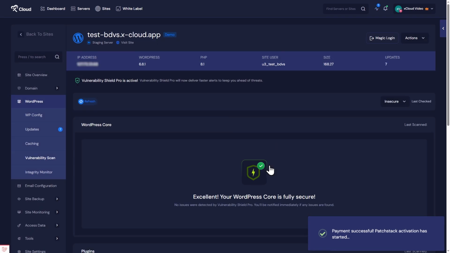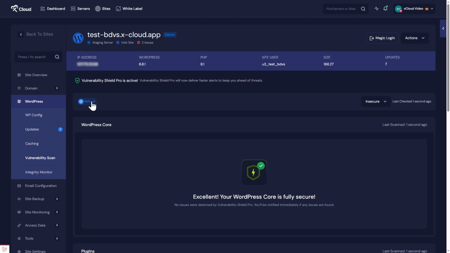Once the process is done, the subscription will be activated for this site. Once Pro is active, click the Refresh button to initiate a scan. It'll check your site for known issues and display the vulnerabilities to you.